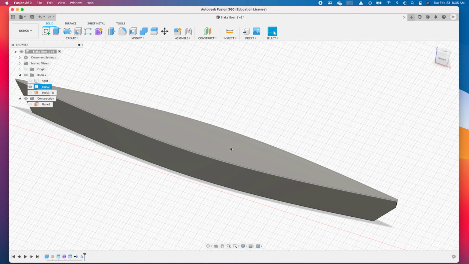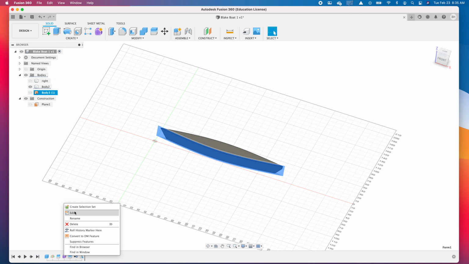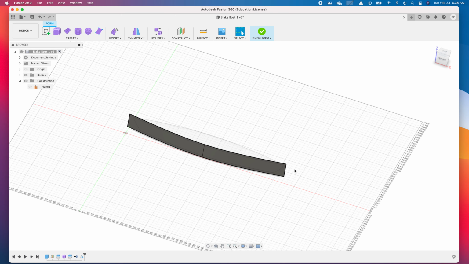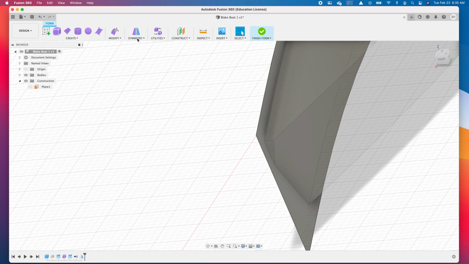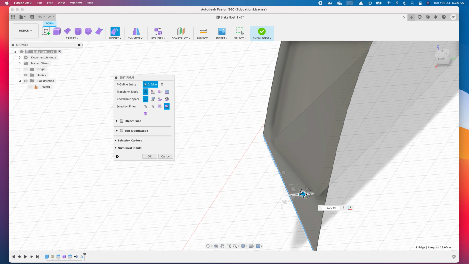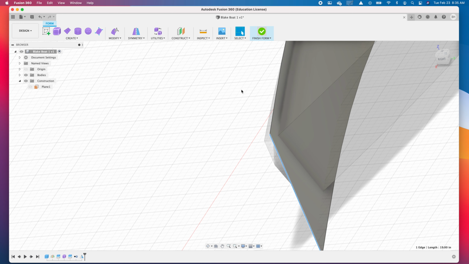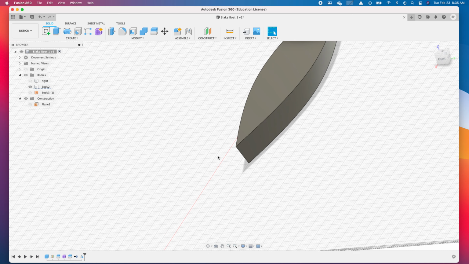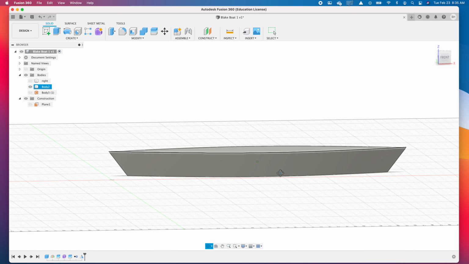Let me show you how to fix that error. You can go back and still edit your plane in the history by right-clicking on it and edit. And I'm going to zoom in on that little problem I had right there. I'm going to go edit form, click on that line, and I'm going to move it over just a little bit more. Click. And then if I click finish form, it'll jump back to the end of the timeline, and it's created this shape like this.